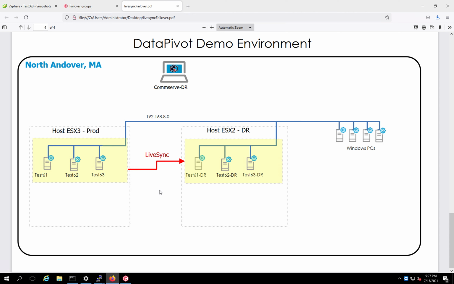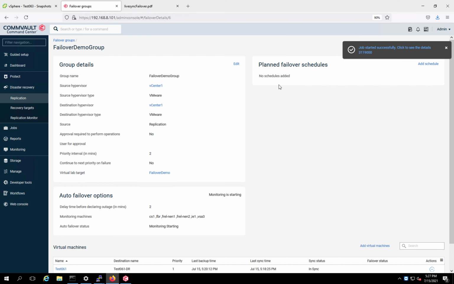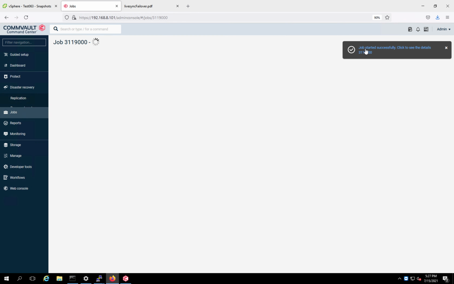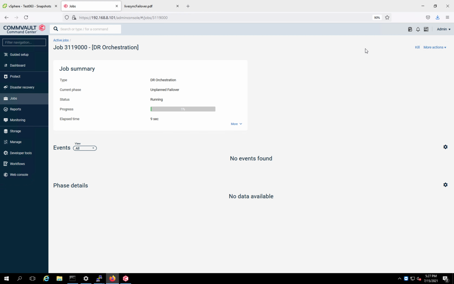It's like, forget trying to resync it and do it like you do in a planned failover. So here we are. We're going to shut those VMs down, disable the replication, and power them on. Go. So there's our job. It started. And this usually happens pretty quick because there's no replication or trying to keep things synced up. It's the real thing. You've really had a failure.